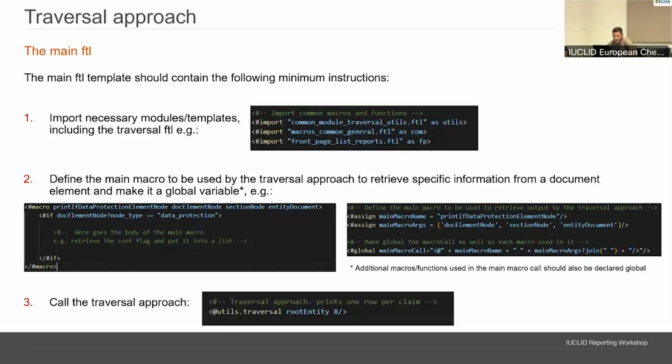And finally, what the code has to do is to call the actual traversal approach. So this is a very easy call. You just write, in this case, utils.traversal, and you pass the root entity to start the process. So this is the important part for those developing reports, because this is the part that needs to be created for each specific report, okay? It needs to contain these 3 main parts. On top of that, then, of course, this main template will contain any other macro function you will need to create your own report. But this will allow the usage of the traversal approach.